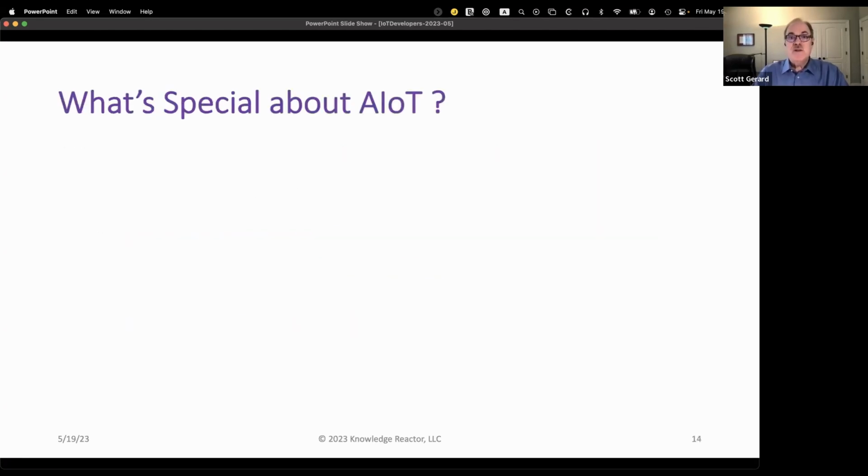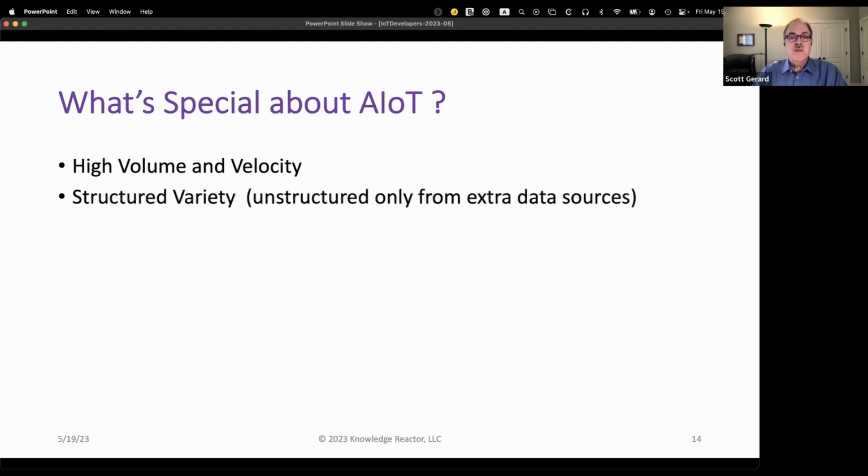So what's so special about AIoT? Considering all these things, what is AIoT and how is it different from other kinds of machine learning endeavors? I think because the data is being generated by sensors and mechanical devices, you can have a high volume of data and a high velocity of data. So you can have data coming at you every second if you want, and you could generate a lot of data in a hurry. Other people, maybe not so much.